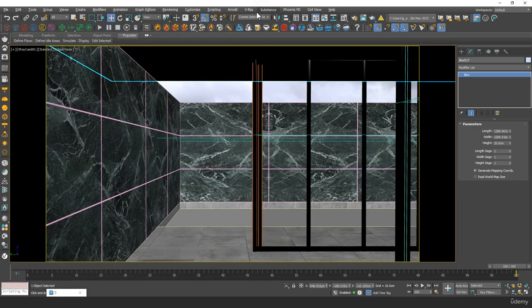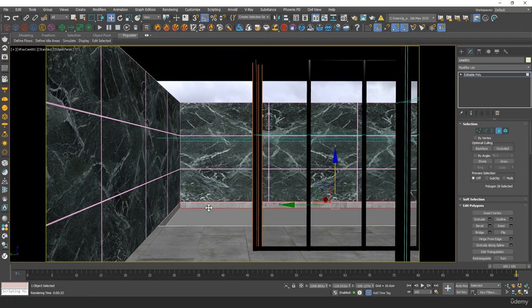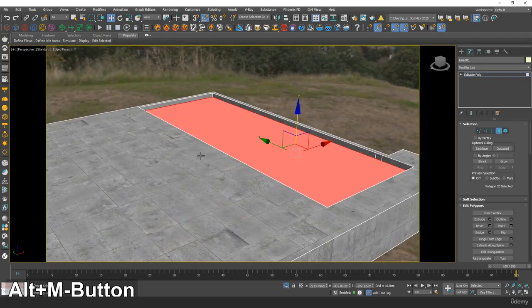We need to place sea pebbles on the bottom of the pool. Start by copying the bottom polygon and detaching it as a separate object.